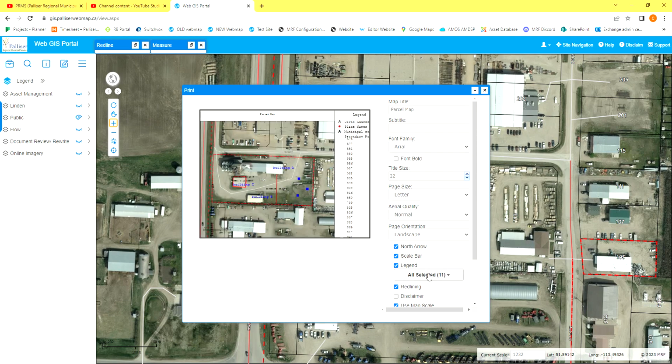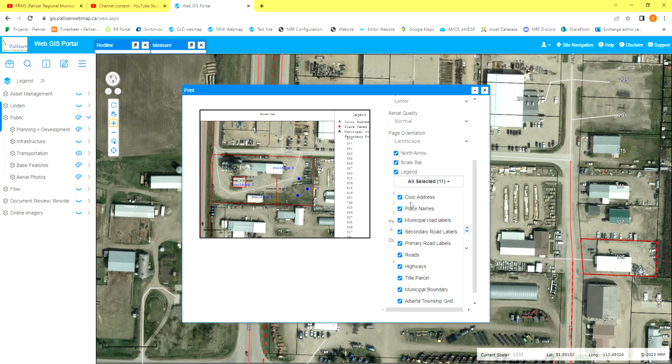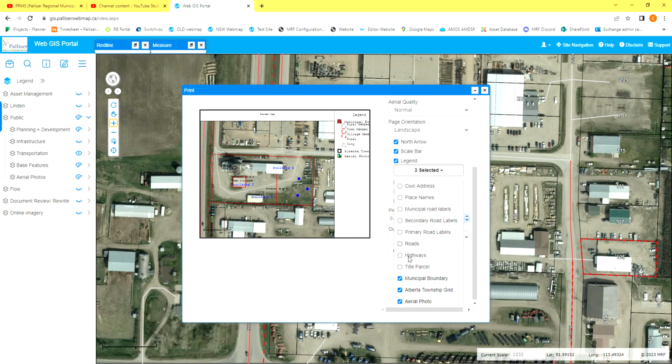So with the legend, it's going to show all the layers that are currently turned on your map. And so we can go through and we can select what layers are going to appear. Most of the time you won't need to add a legend, but if you're showing things like water lines or water valves, the viewer of the map is not going to know what the symbols on the map mean, so it's a good idea to have your legend on there.